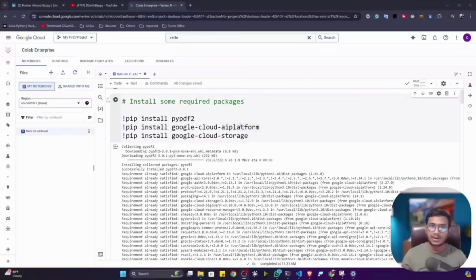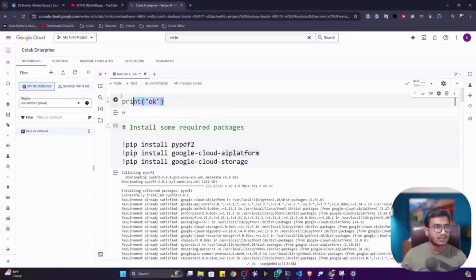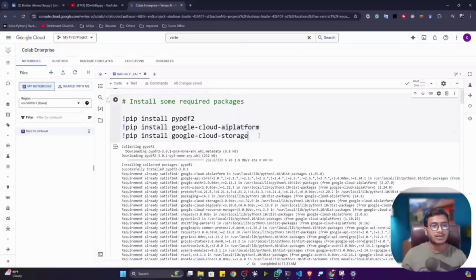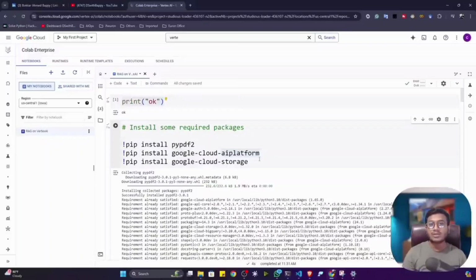So first of all, try to connect the notebook. After that, you can check with the help of the OK command. And if it is giving the OK message, that means the notebook is running. Then the first thing you have to do is install these libraries. As I have told you, we'll be using some custom data. I'm going to use a PDF document, that's why I'm installing this PyPDF2 library. Then Google Cloud AI Platform, because if I want to use the Vertex AI, I need to install this package.